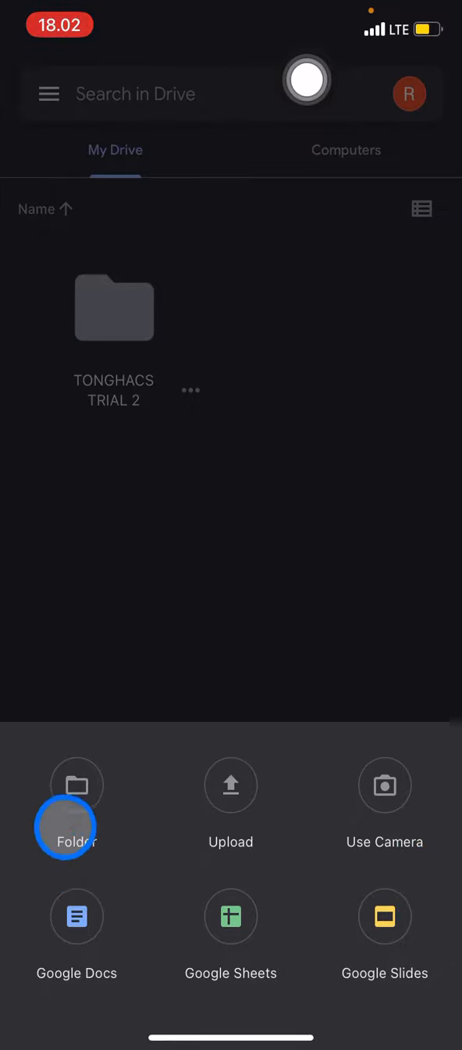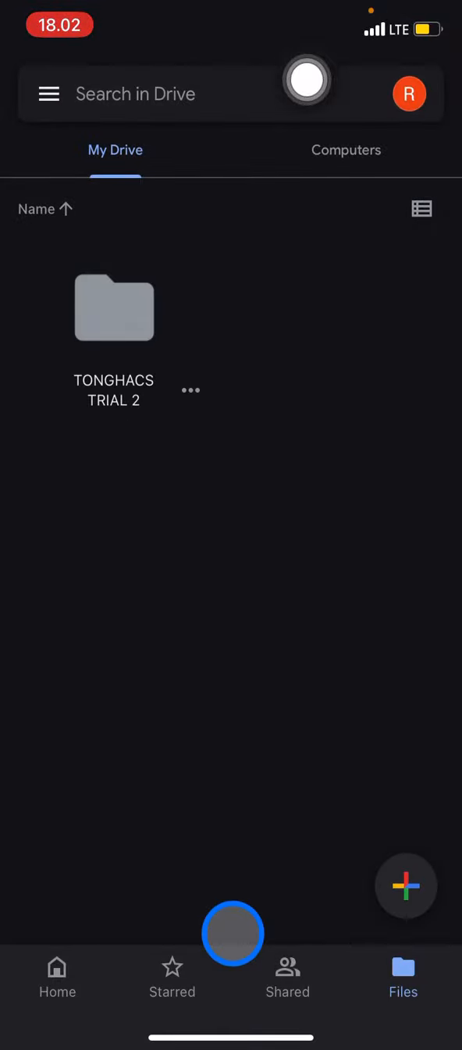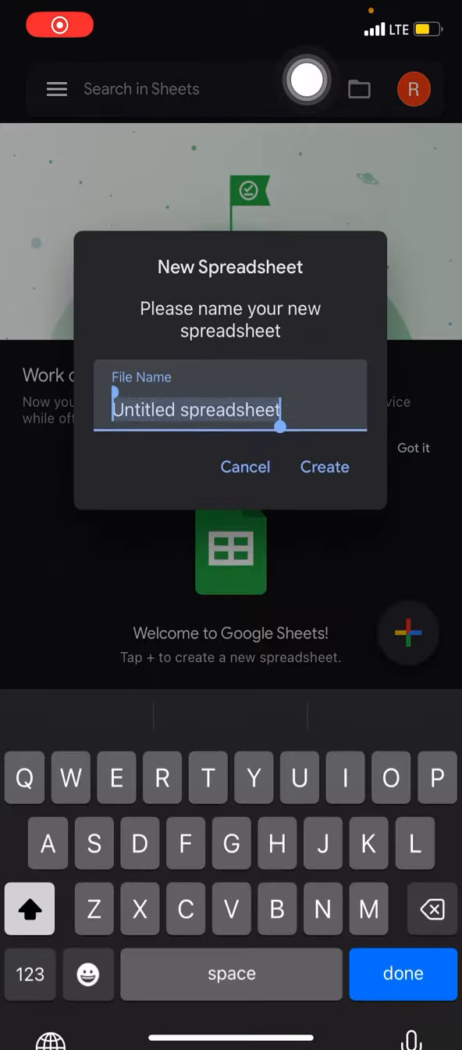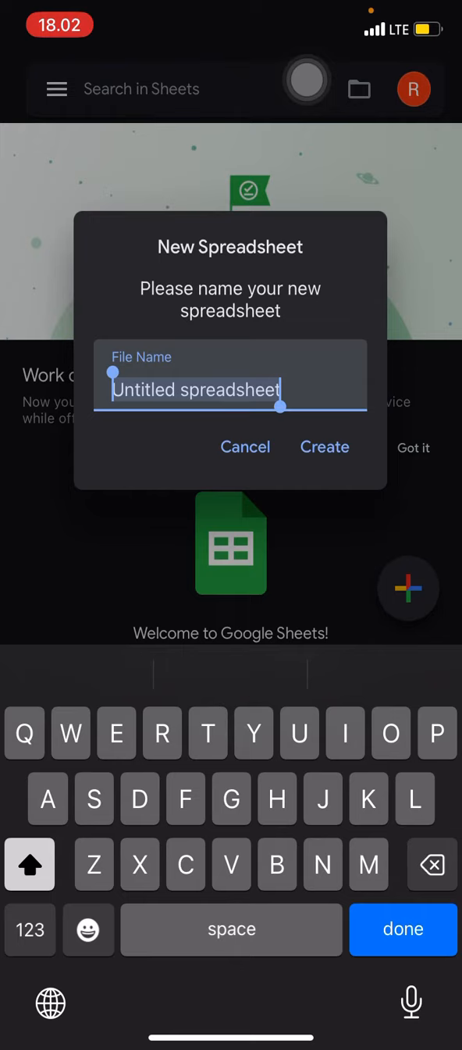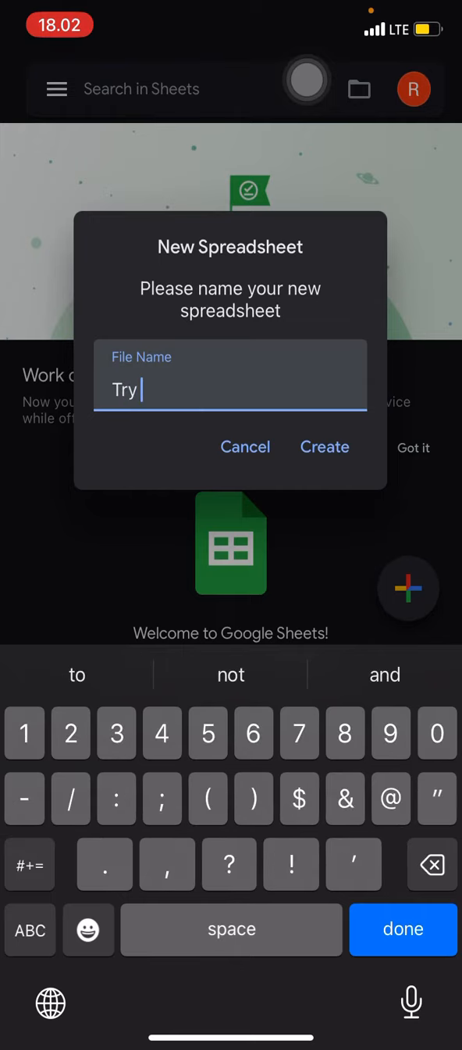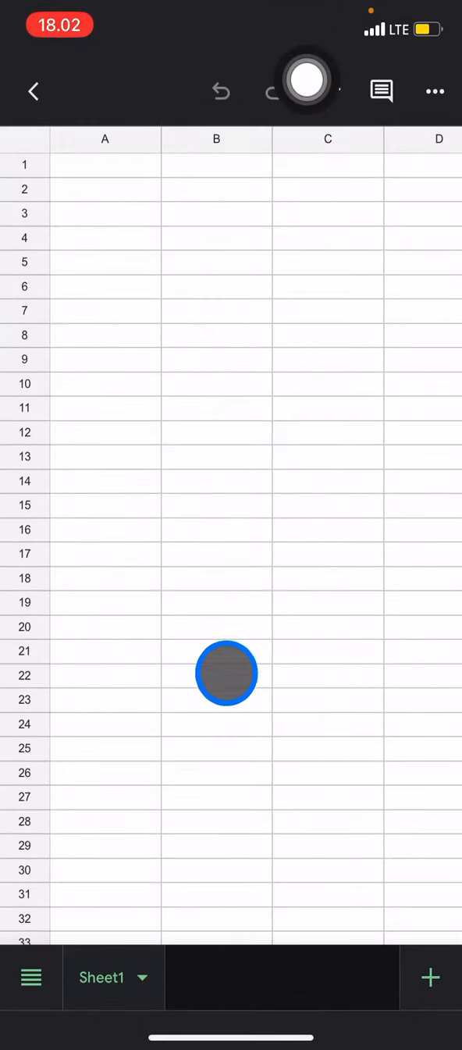Either you want to upload, make a new folder, or use the camera connected to Drive, or you can also create a Google Doc, Google Sheet, and Google Slides. So if you want to make a Google Sheet by Drive, you just need to click Google Sheets. And now you just need to enter the title. For example, let's try wand. After you finish typing the title, you just need to click create. Now you have already made your Google Sheet and you're ready to work on it.